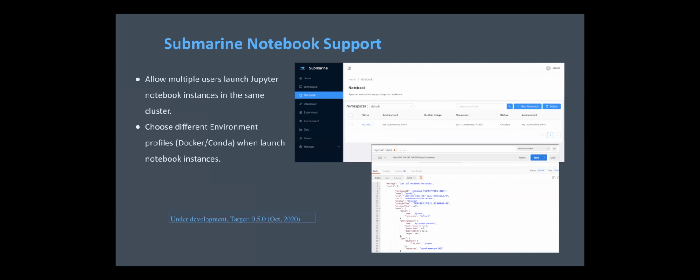We are doing the Submarine notebook support, which will allow multiple users to launch Jupyter Notebook instances in the same cluster. They can choose different environment profiles like Docker or Conda when launching the notebook instances. And when launched, users can also easily access the launched instance on the Submarine UI. So this is under development, which we target to release in the next release.